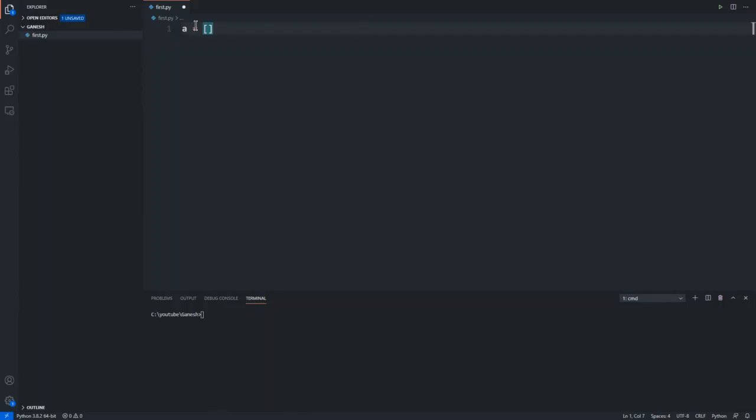Let's say I have an empty list. So the first part is the expression. The second part is the loop, and the third part is the condition. It is not mandatory that there should be a condition, but it's okay if you do not have one. So first is expression, then loop, then condition.